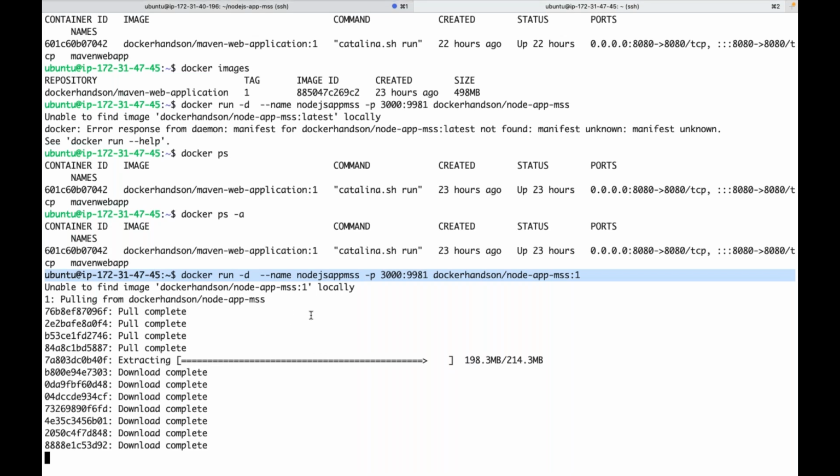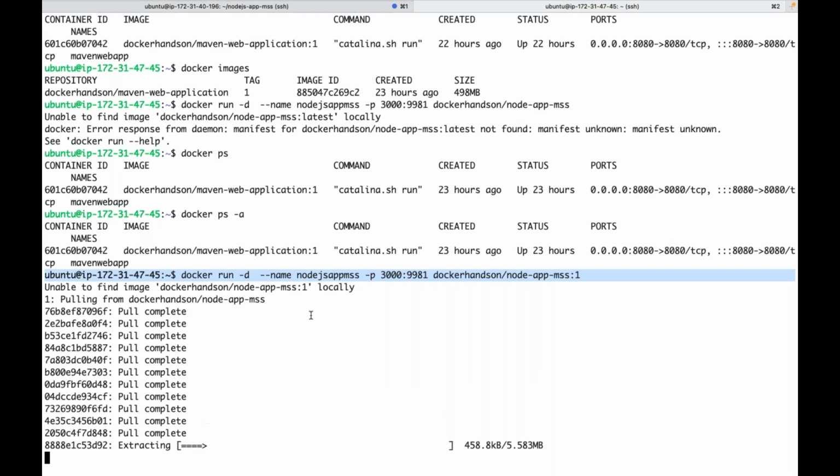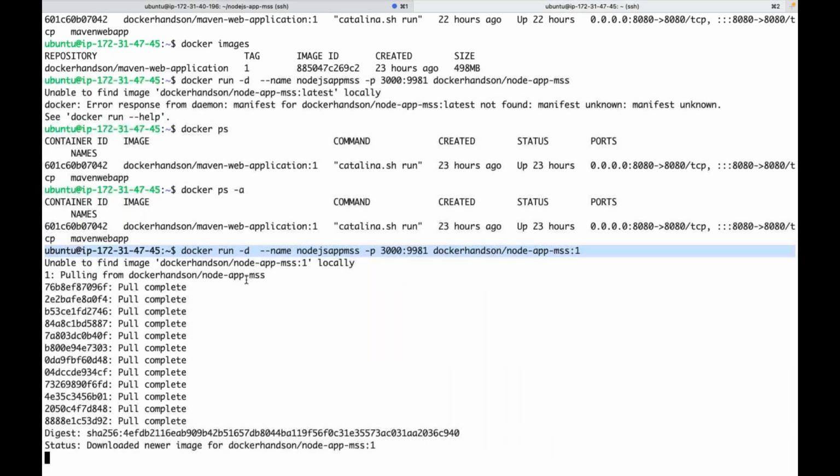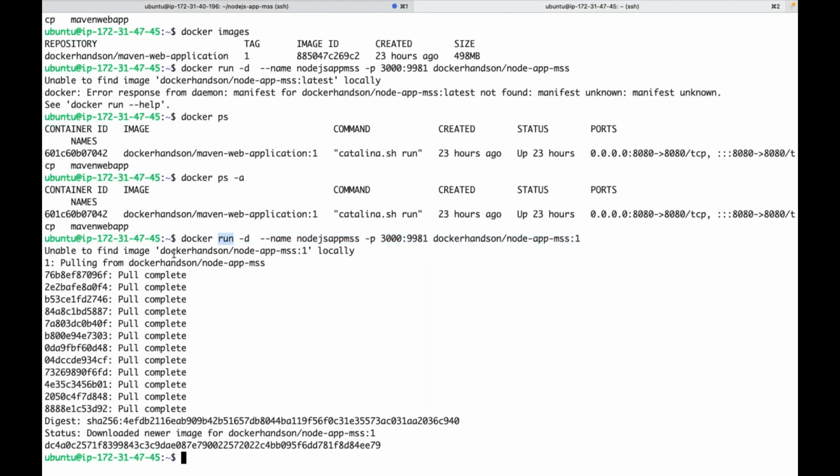So it is able to pull. Now it is pulling that image, creating a container and starting the container. All the three things are done. This run command is pulling the image because that image is not there, and it is creating a container and starting the container also, which means the process which is supposed to start in the container.